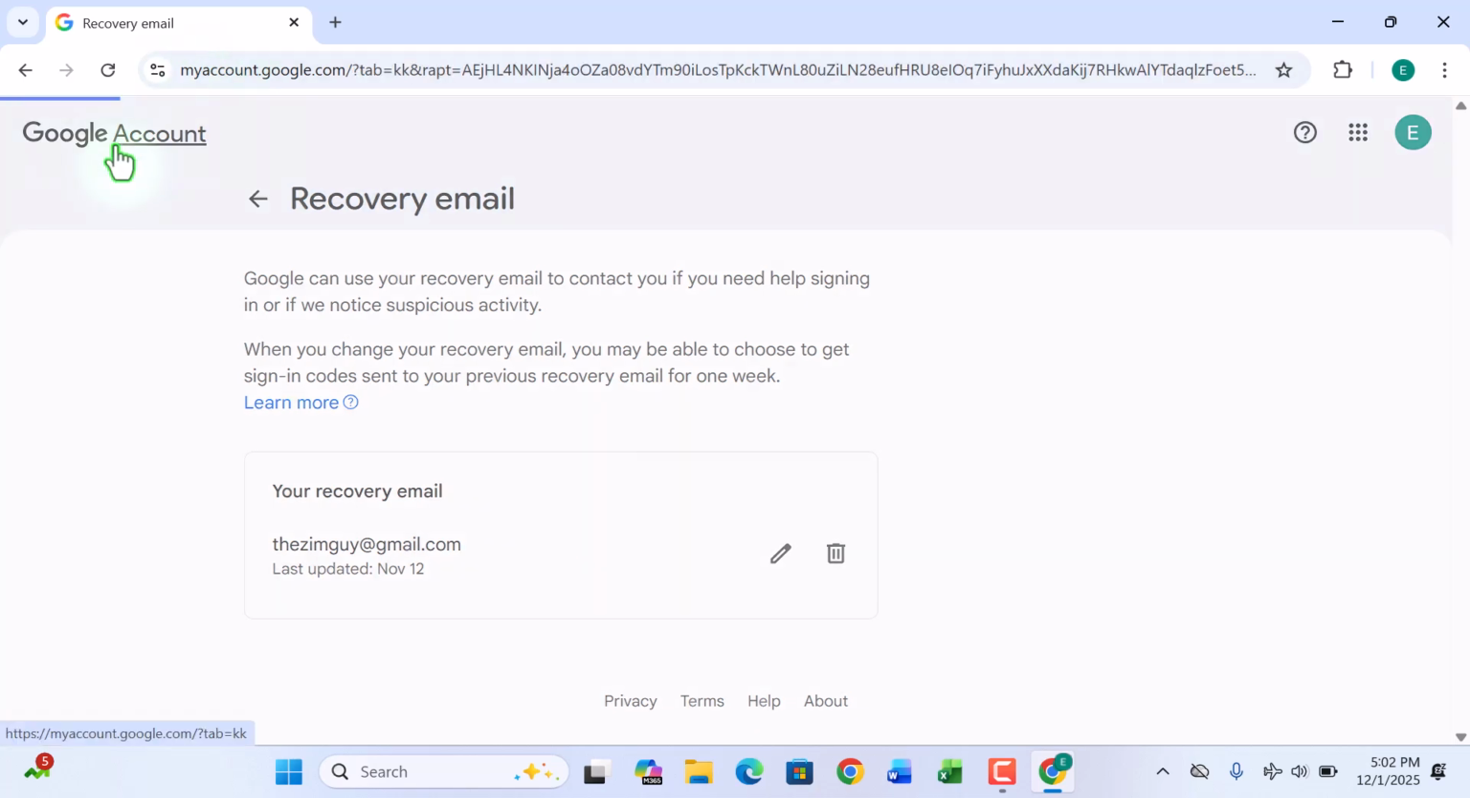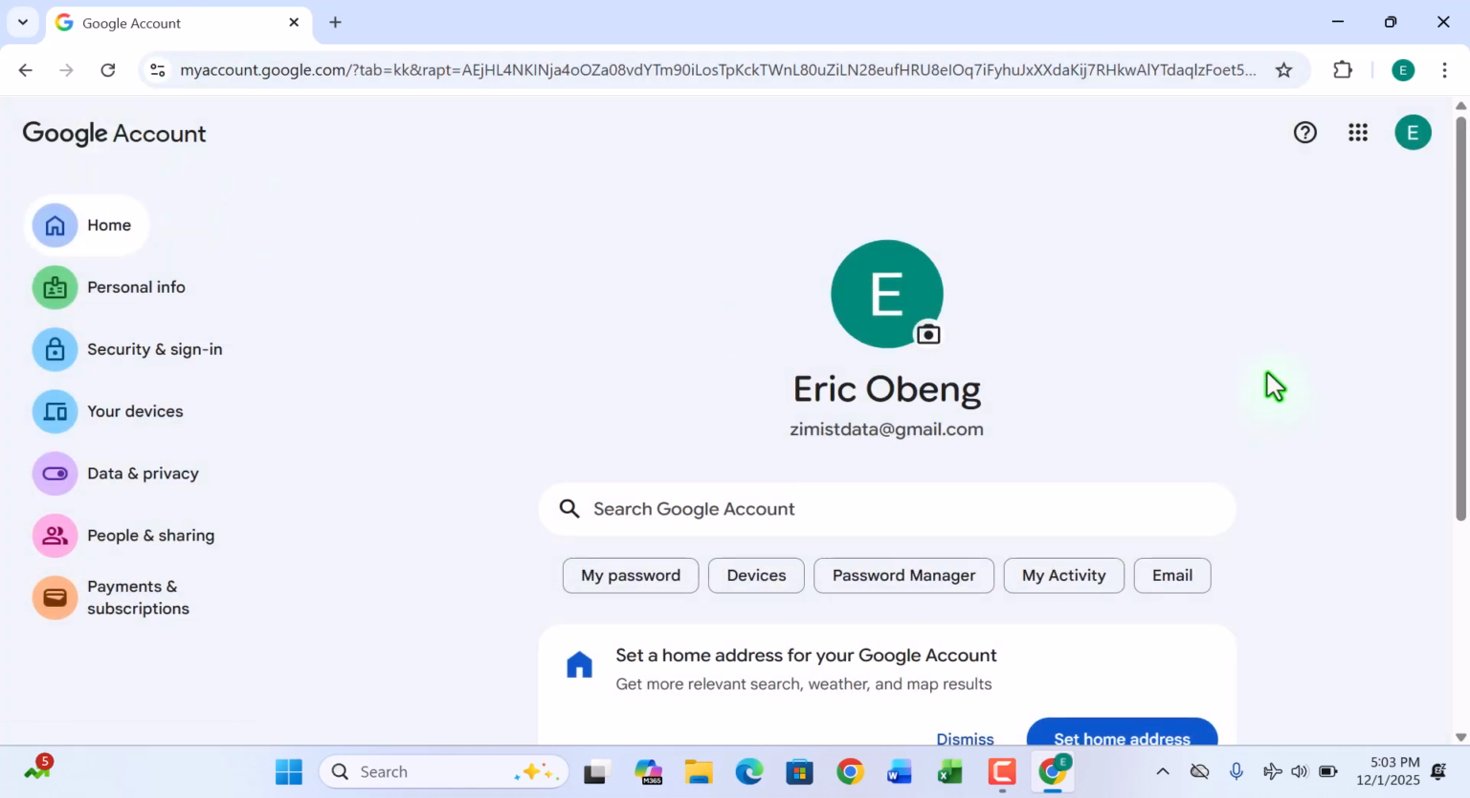This small step makes a big difference because it's one of the fastest ways to regain access to your account if anything ever goes wrong. Try to check this recovery email once in a while, just to make sure it's still active and accessible.